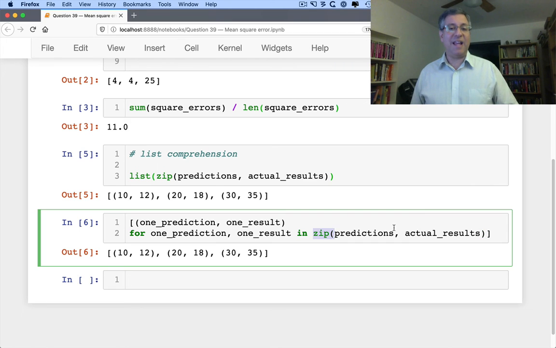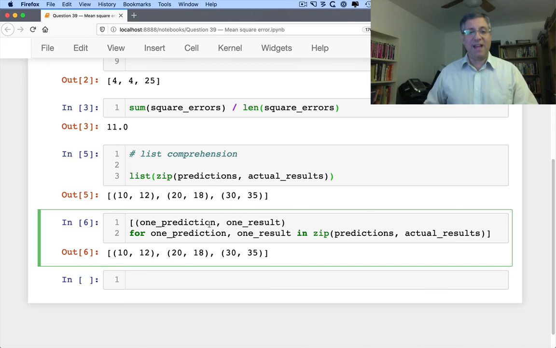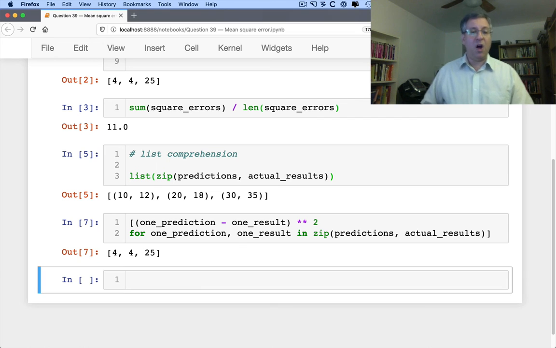Well, zip is creating a new iterable based on predictions and actual results, where index 0 from predictions and actual results is the tuple at the zip's 0. Index 1 from predictions and actual results is at zip 1, and so on and so forth. So now I have these. Now what I can do is I can say actually, one prediction minus one result to the second power. And now I have that. So I've basically created the same list as we had before, but with less code, and it's actually more efficient to do it this way.